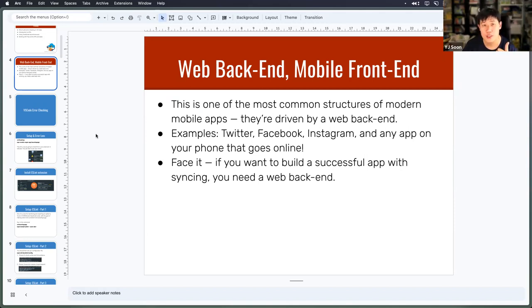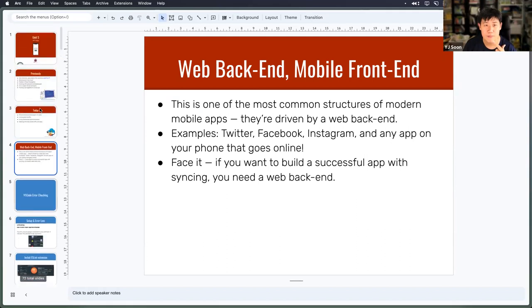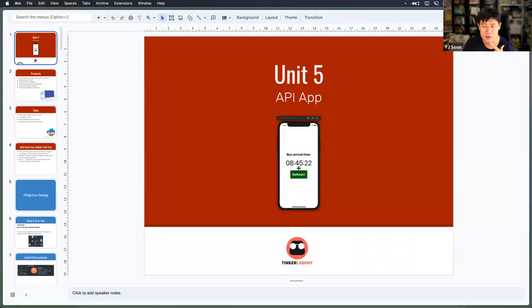First, we are doing a simple API. We're going to talk about what APIs are first. Then we're going to work with a simple API to create this bus stop arrival time app. Bus arrival time, very simple API, right? Just go online, grab data and display it on screen.